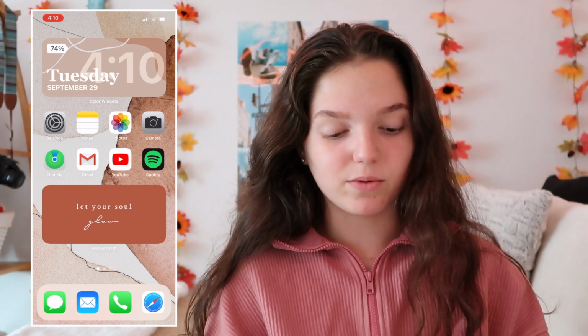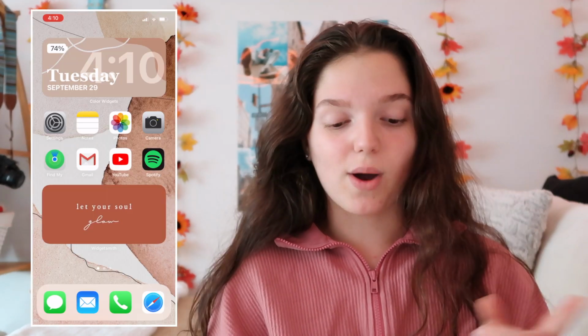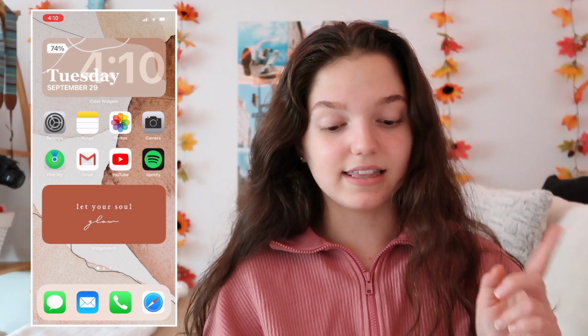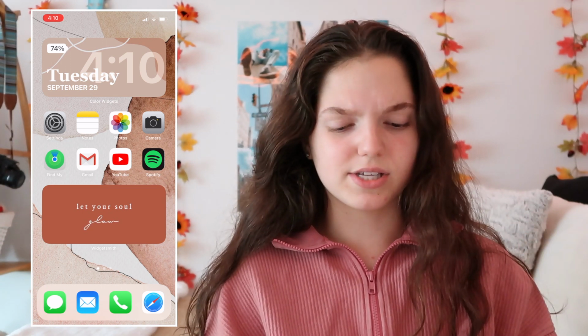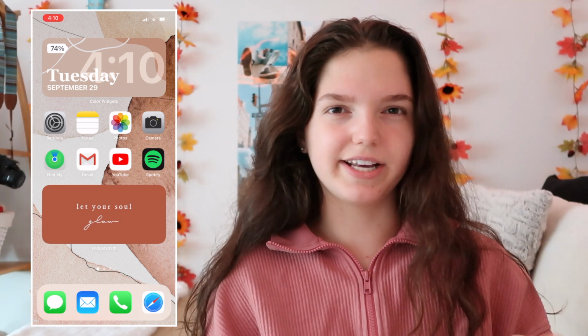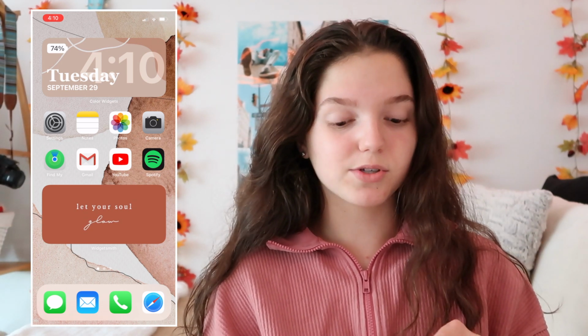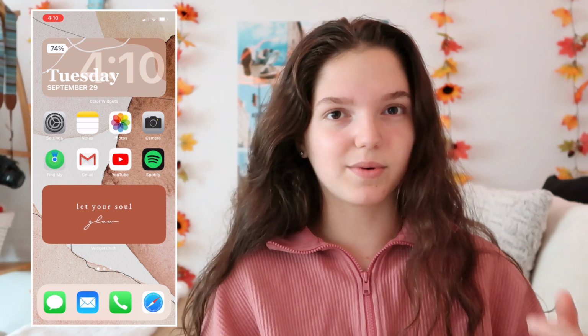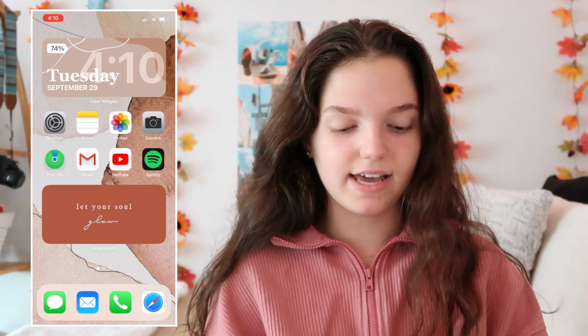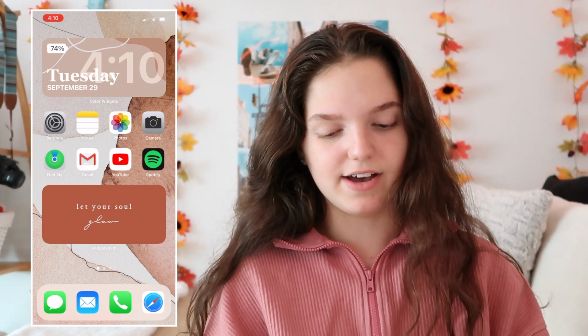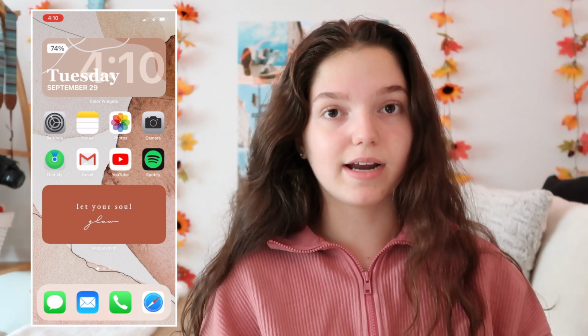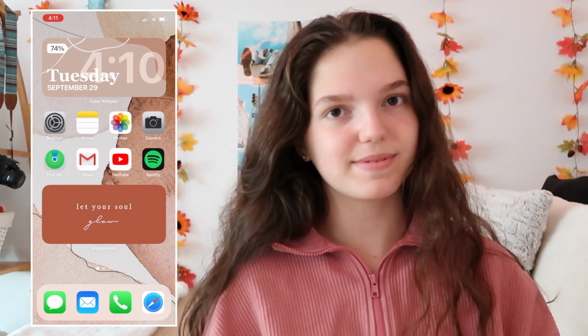And then down on the bottom, I have a widget that I customized using Widgetsmith. So I just added my own photo into that and it says, Let Your Soul Glow. And I also chose this one because it's a very nice fall ready orange color, so I thought it matched really well. Oh, and also this is part of a photo album, so this photo will actually change every once in a while, so that's pretty fun. And then also, before I forget, down at the bottom I have messages, mail, phone, and Safari because those are really the 4 apps that I use the most.